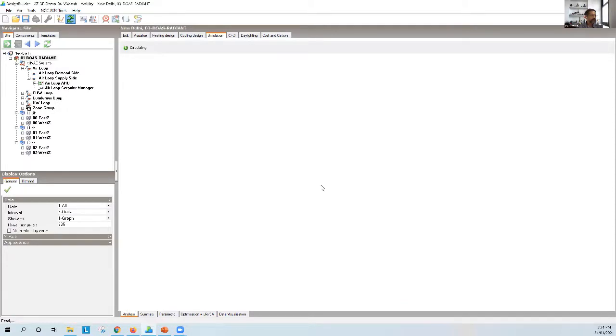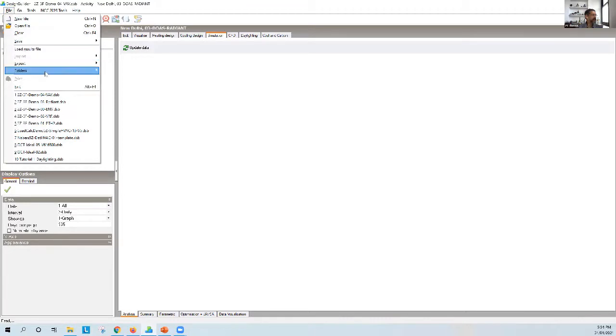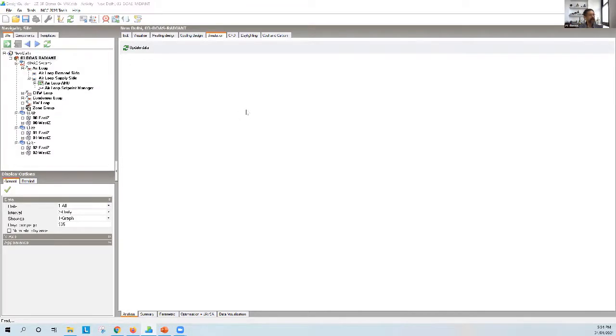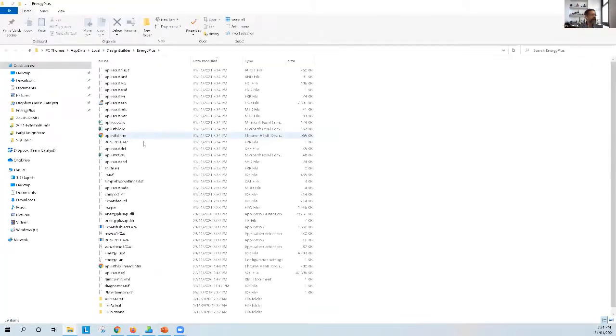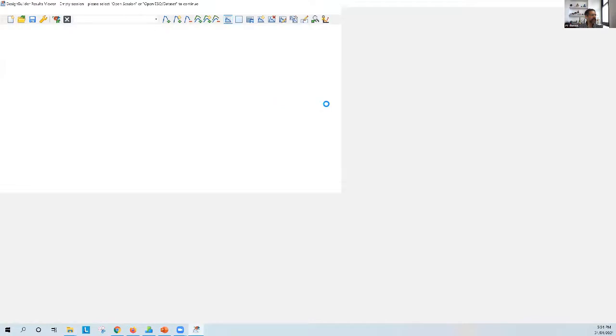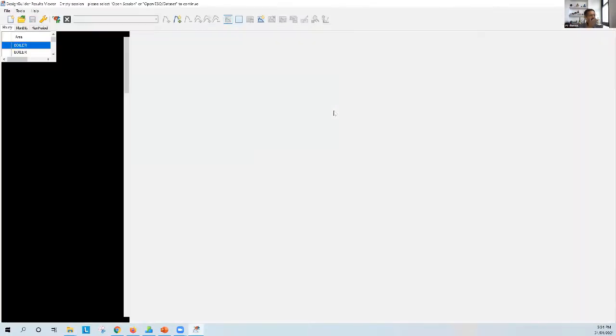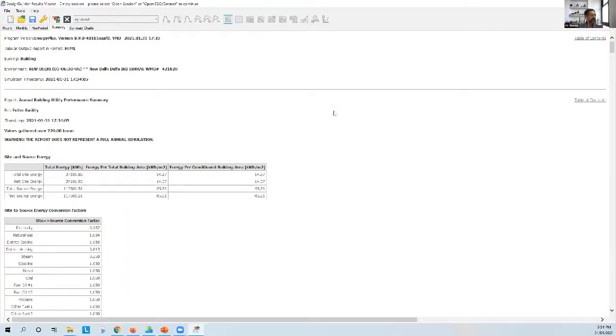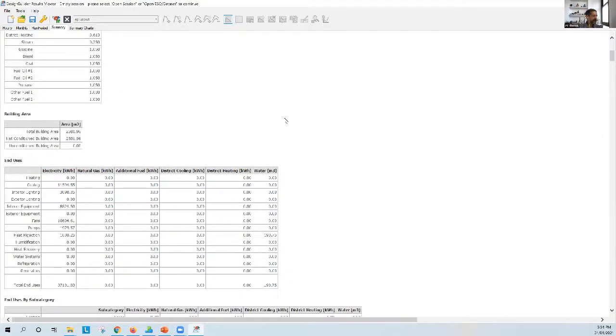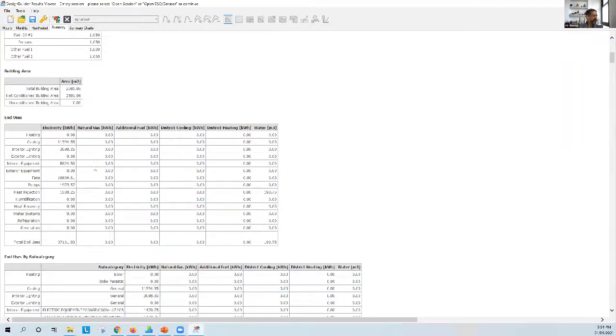Okay, so I'm just going to cancel the results because all of the results will be in the Energy Plus folder. And they're there. So if I double click on the ESO file, it will load those results. So here's my HTML file results. And you can see here it's June, so there's obviously no heating.